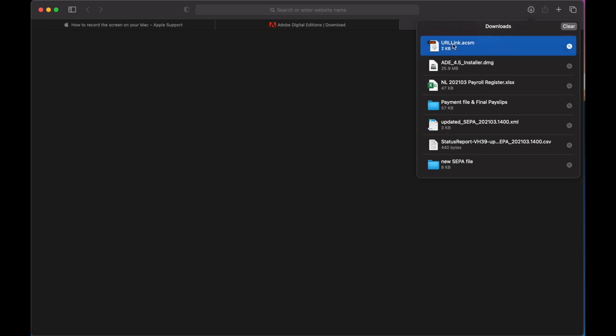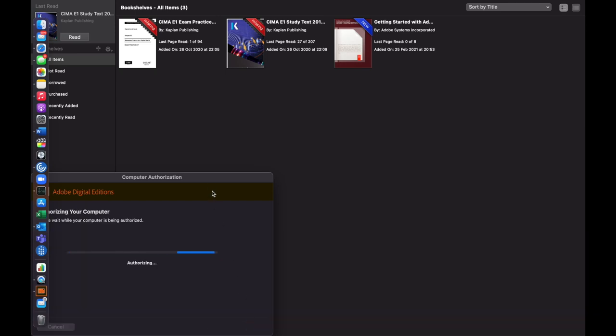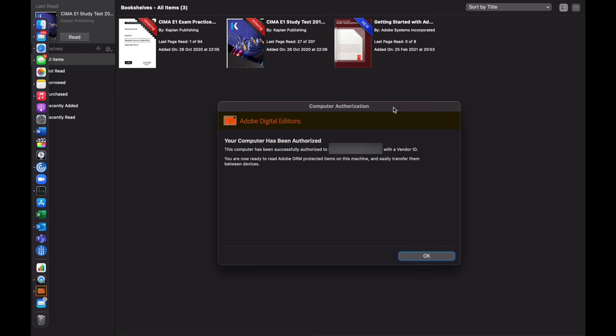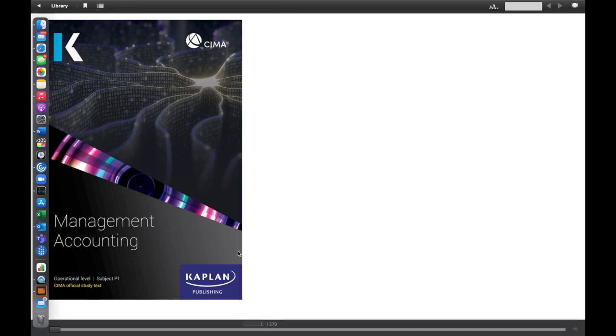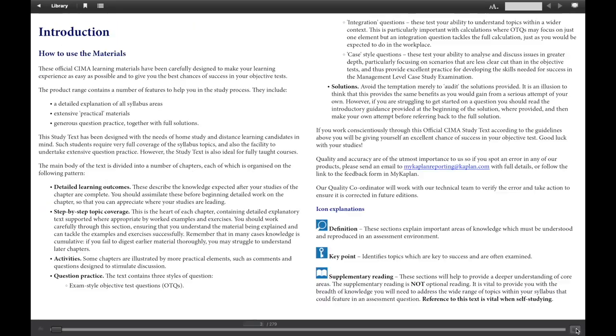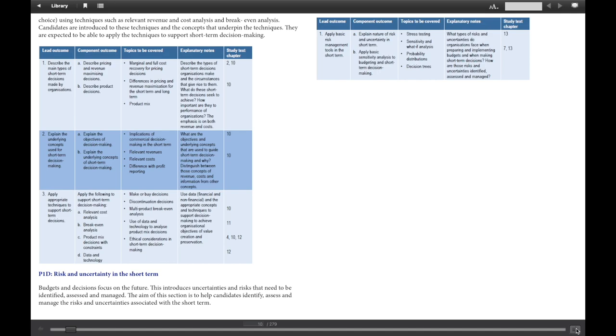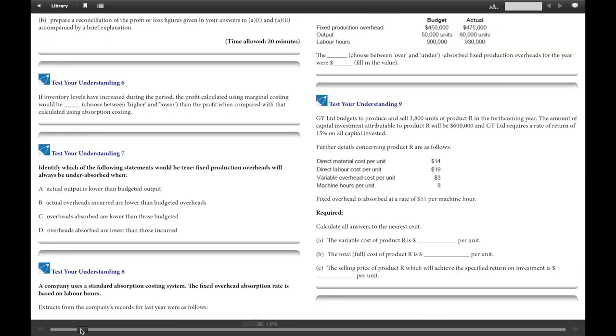This opens up my link, email address, and then if I put in one of my passwords, oh, there we go, your computer has been authorized. Okay, so now it's downloading the digital editions content. Nice, look at that. Management accounting. Operational level P1. Oh, cool. One of 279 pages. And yes, I will be reading this cover to cover, and doing all of the assignments in here. Because I'm a nerd. Love it.